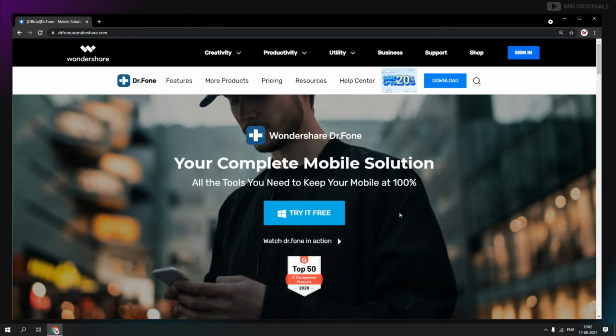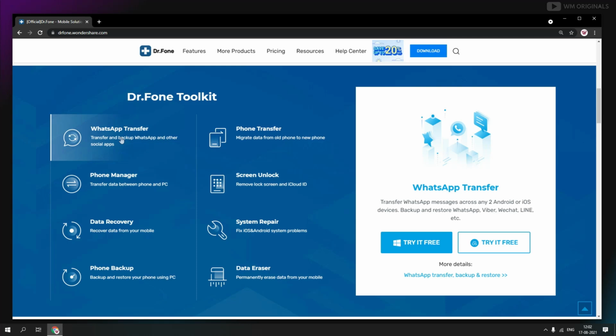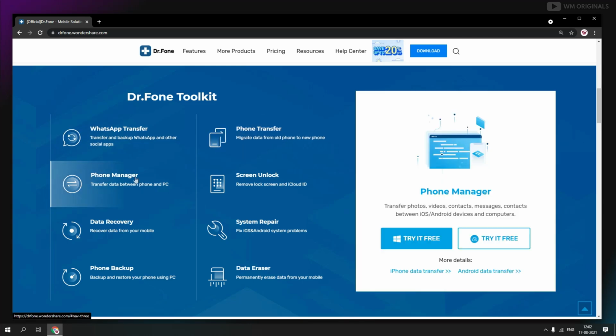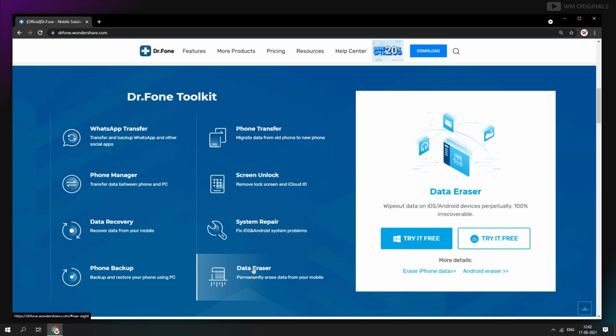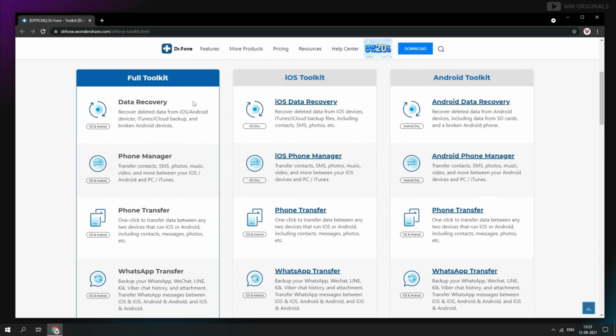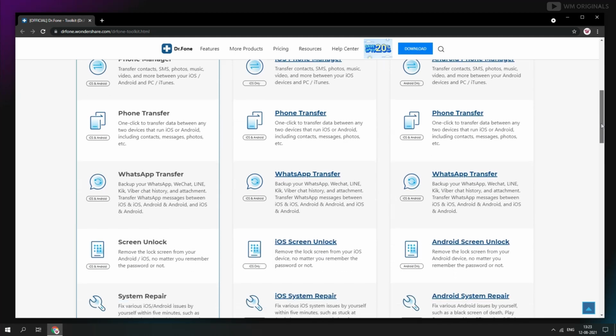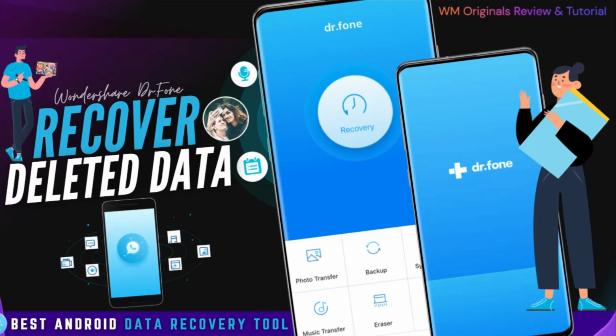Today I will show you all how to recover deleted data from an Android phone. And for this, I will be using Wondershare Dr.Fone Toolkit, which can easily fix the problems on your mobile, be it iOS or Android. It can recover data from iOS and Android devices, has WhatsApp transfer, phone manager, screen unlock, screen repair, phone backup, and data eraser as well. So it can be said that it is a complete solution for your various iOS and Android smartphone related issues. It covers almost everything you may require. Here you will find full details about Dr.Fone iOS Toolkit and Dr.Fone Android Toolkit. And today I will share with you all how to recover data from an Android phone using Wondershare Dr.Fone Toolkit.